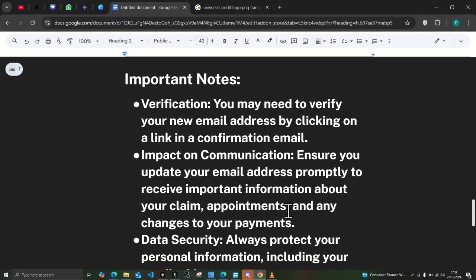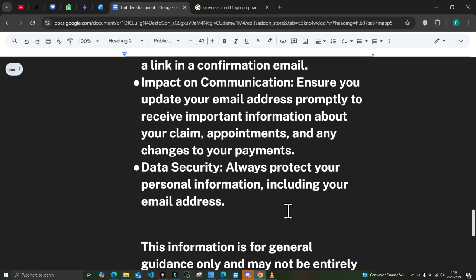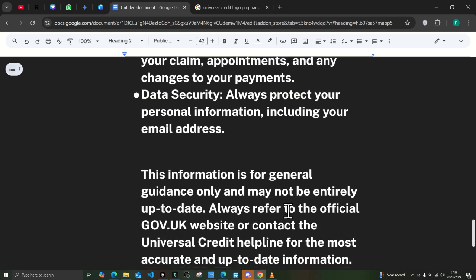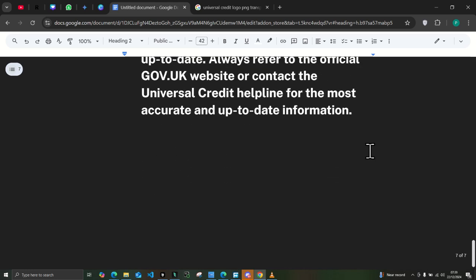Now, let's note verification. You may need to verify your new email address by clicking on a link in a confirmation email. Ensure you update your email address promptly to receive important information about your claim, appointments, and any changes to your payment. Also, always protect your personal information, including your email address. Note that this information is for general guidance only and may not be entirely up to date. Always refer to the official gov.uk website or contact the Universal Credit helpline for the most accurate and up-to-date information.